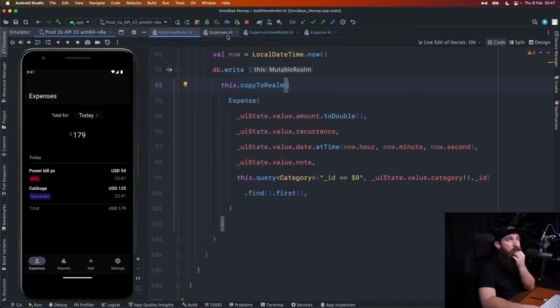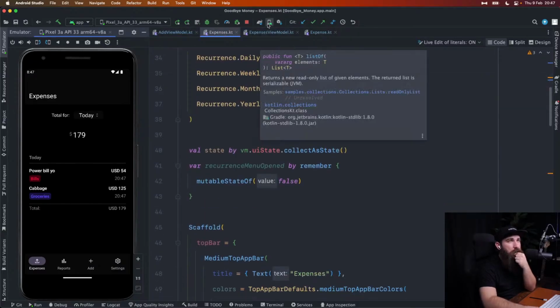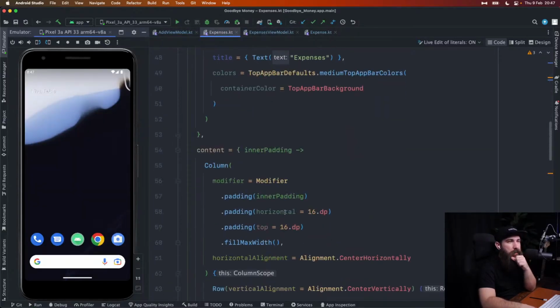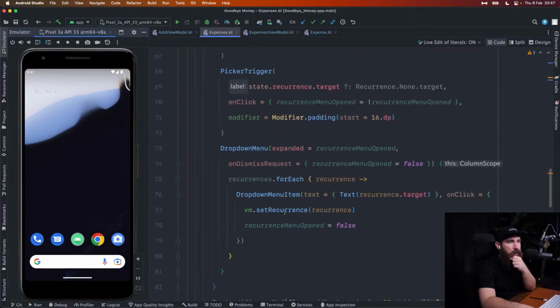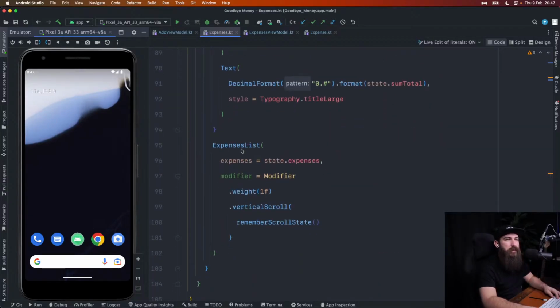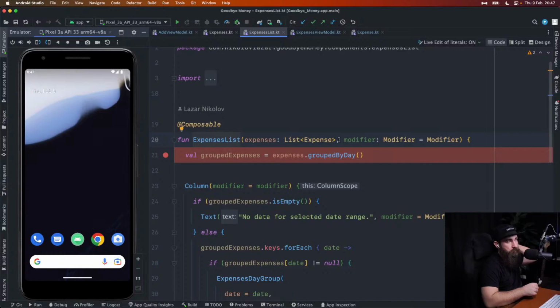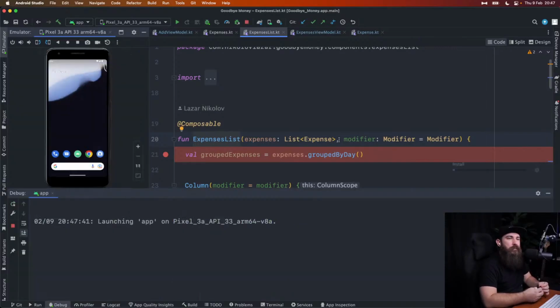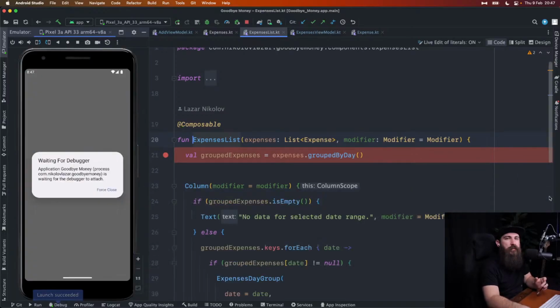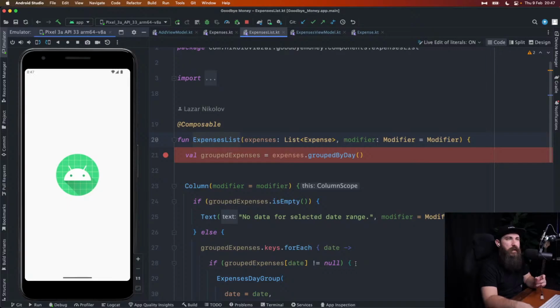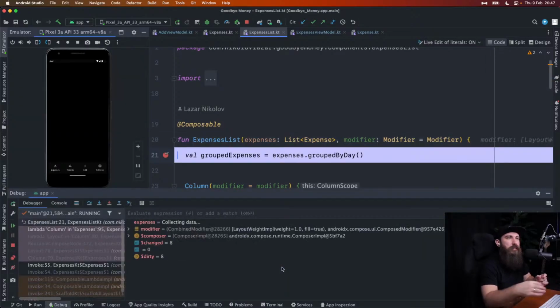Weird, but let's see. I'm gonna add breakpoints inside of the expenses list here. I want to see what we get. And I believe when we fix this, we've got just a few more things to enable live data, for example reports and everything, and we should be pretty good to go.